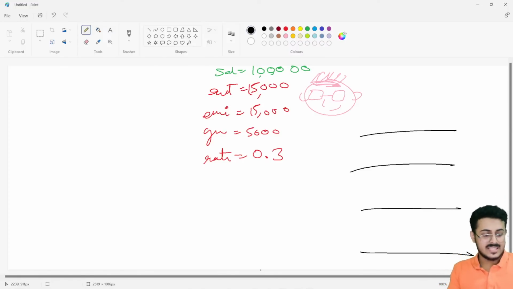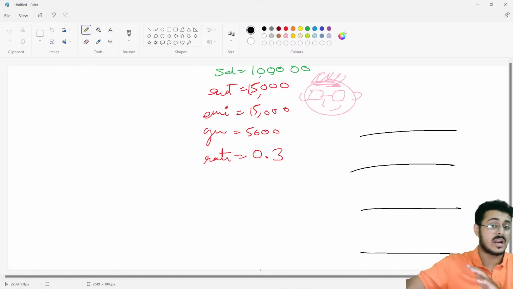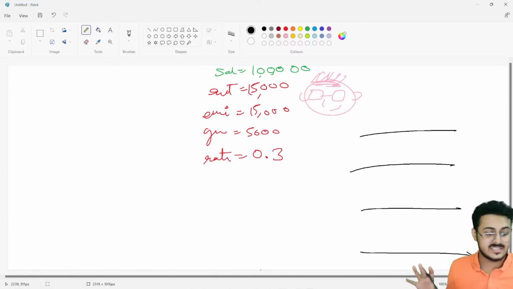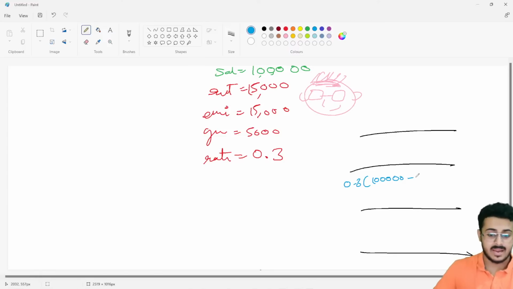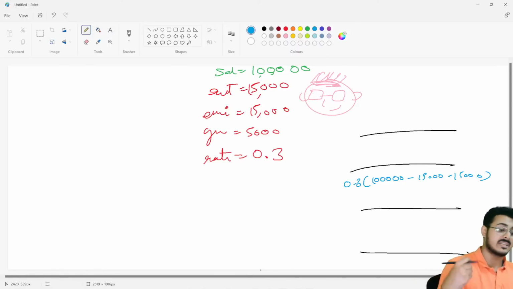Okay, so let's get started. You have written 10,000 lines of code that does all these different things for you. For example, you want to calculate your taxes. So you'd write 0.3 multiplied by 1 lakh, minus your rent and your EMI, which are deductible. So you have 15,000, that is your rent, minus 15,000, that is your EMI. That is the tax deductible amount. So 0.3 into this is your tax.